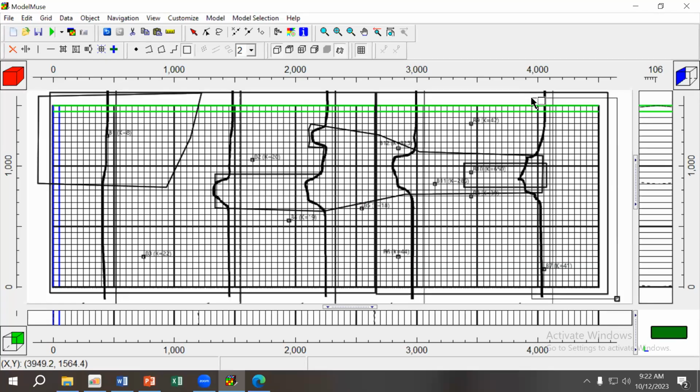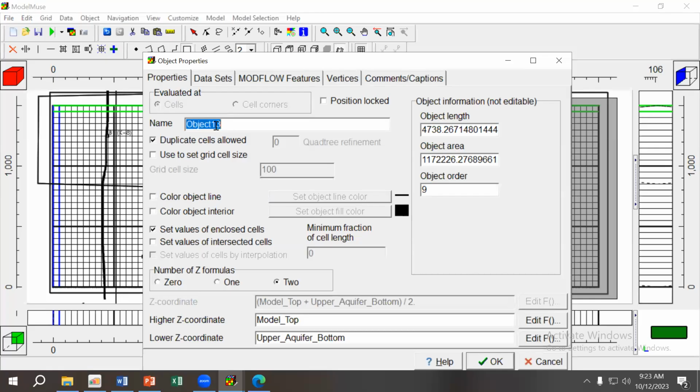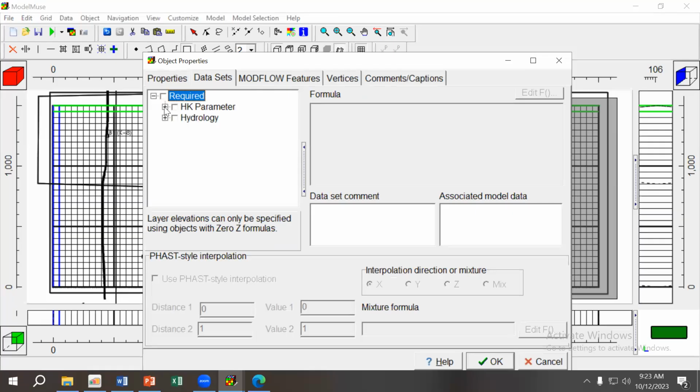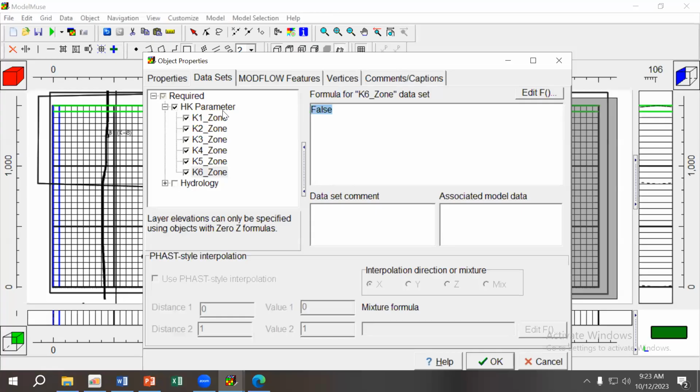Come here, click OK, and this is my last zone. I call it zone 6. You can give it any name you like, it doesn't matter. And then you can select here, and you use the keyword here, true. So make this true.